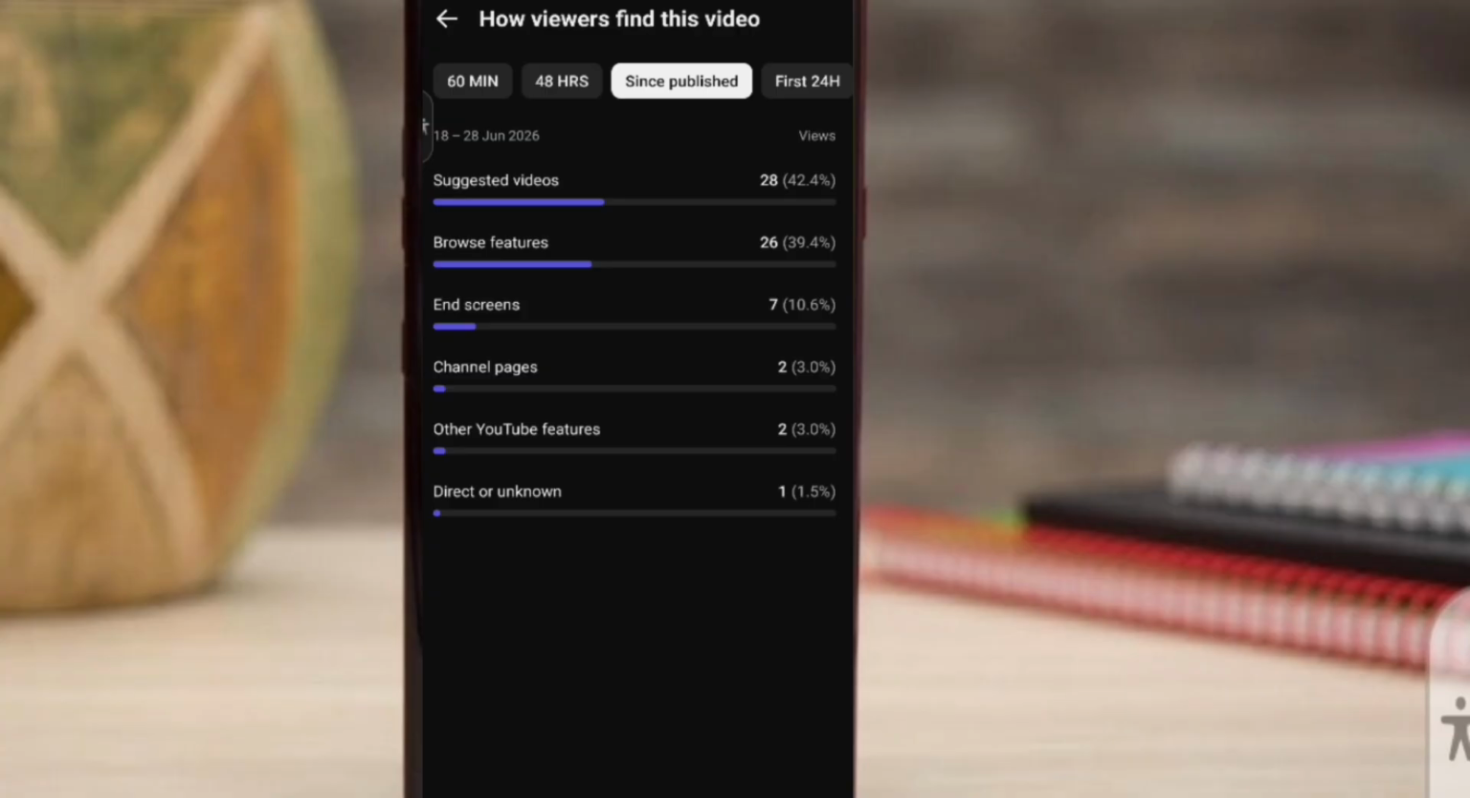YouTube search means people found your video by searching on YouTube. Browse features means viewers discovered your video on the home page, subscription feed, or other browsing sections. Suggested videos means your video was recommended next to or after other videos. External means viewers came from websites, apps, or social media outside YouTube. You may also see other traffic sources depending on your video.